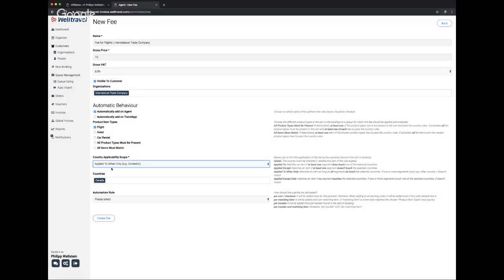And then we have the last option. The applied except only matches an item if no segment touches the selected countries. So if I have Canada here, then this fee will only be applied if whatever itinerary I have never touches Canadian airports, basically.